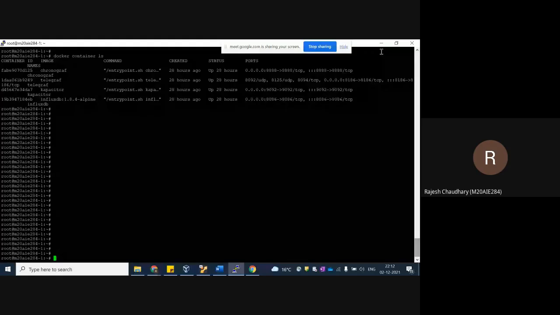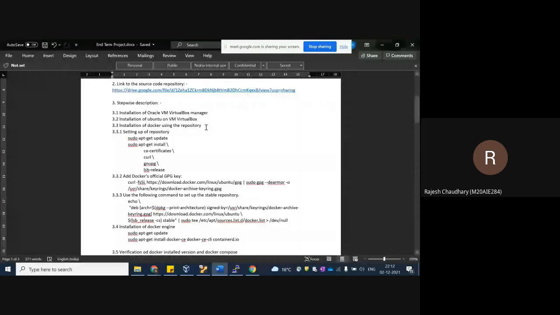Firstly, we installed Oracle VM VirtualBox Manager on Windows, and after that we installed Ubuntu on it. We opened local access, and via PuTTY we can access the same system. This is our Ubuntu machine, which we can directly access via PuTTY. This constitutes the first two steps, the VM creation.